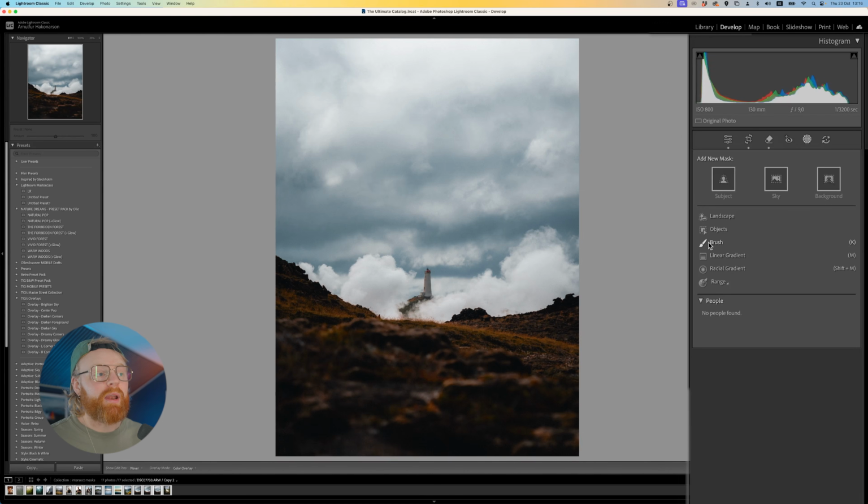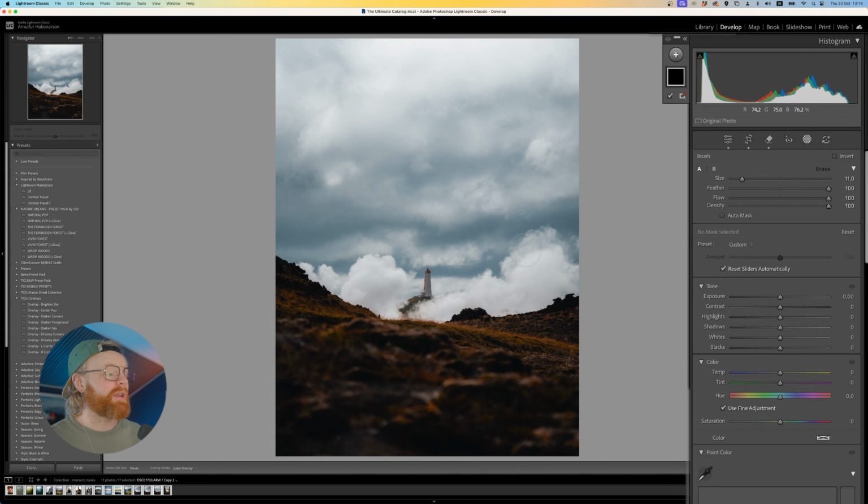Then you have the brush tool, linear gradient, and the radial gradient. These we are going to focus on quite a lot. I'll show that in the next part. And then you have natural range. Now, the way that you select these, for instance, the brush tool, you just click them. Then you get the brush tool, and then you can start to do your changes.